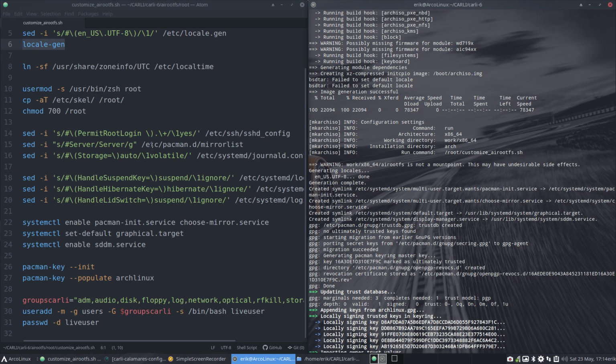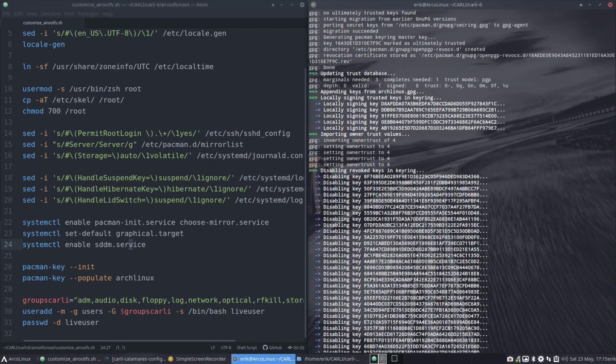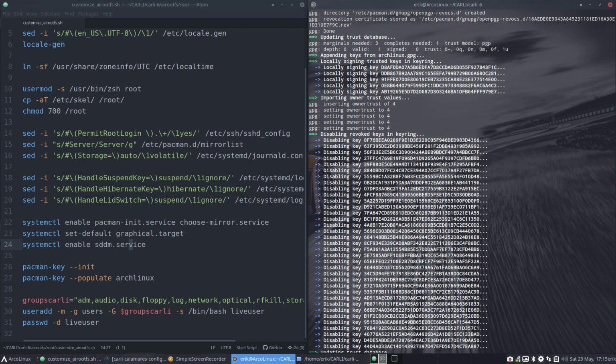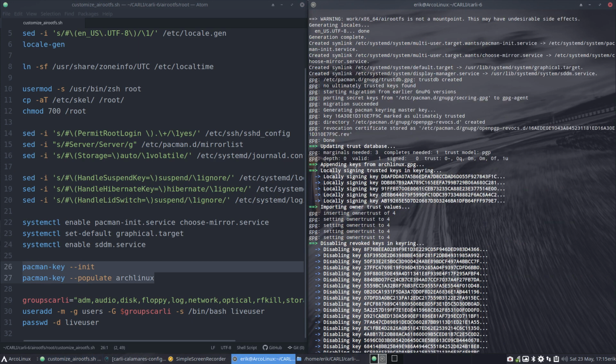Then we're going to create, well, these guys you don't see really. That's happening. That's happening. And here we are creating the pacman init service. That's this guy. Choose mirror. That's that guy. Default target. That's that guy. Enable SDDM. That's this guy. And here we start with all the keys. That's really obvious that something has changed, and that's these two lines. The pacman key init.